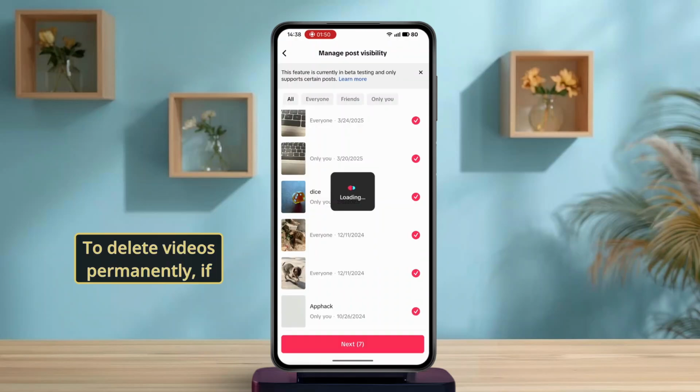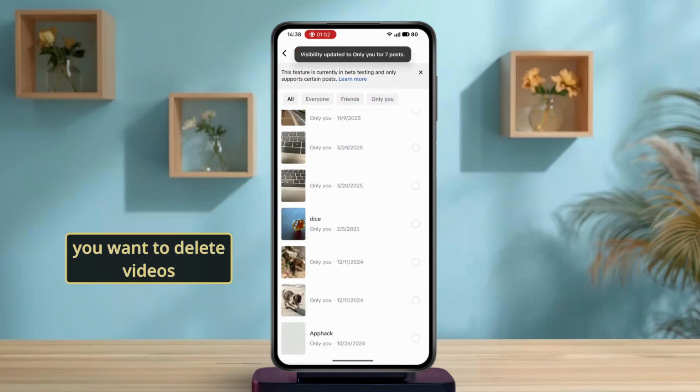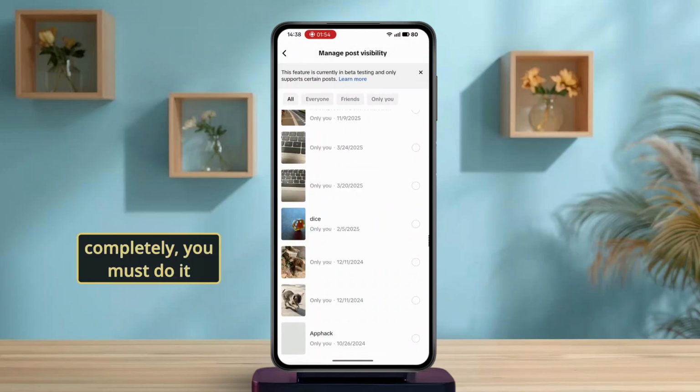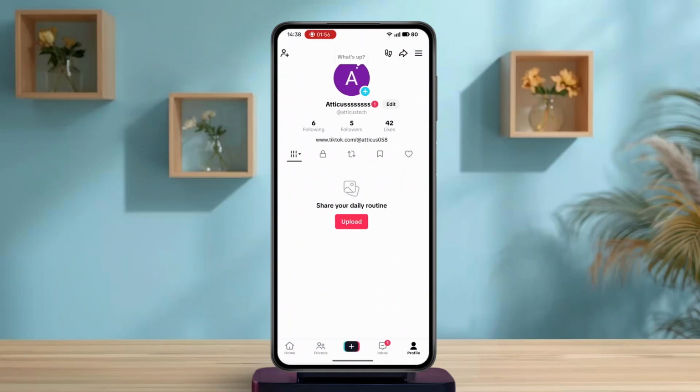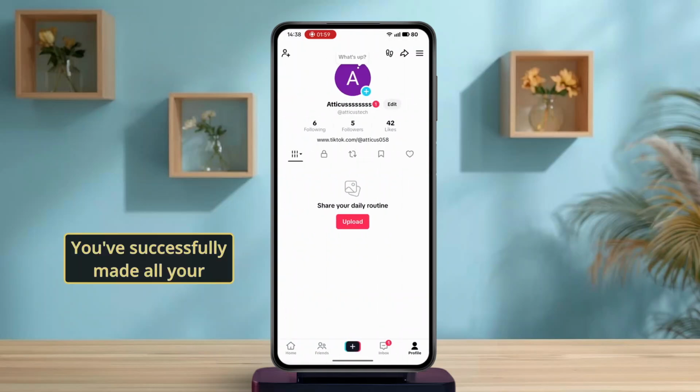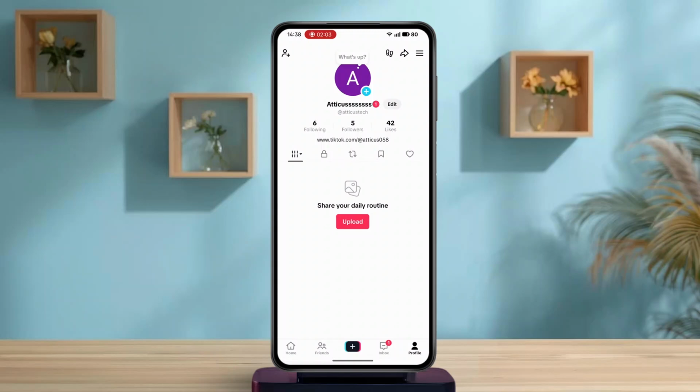To delete videos permanently, if you want to delete videos completely, you must do it one by one. And that's it. You've successfully made all your TikTok videos private on your Android device so only you can see them.